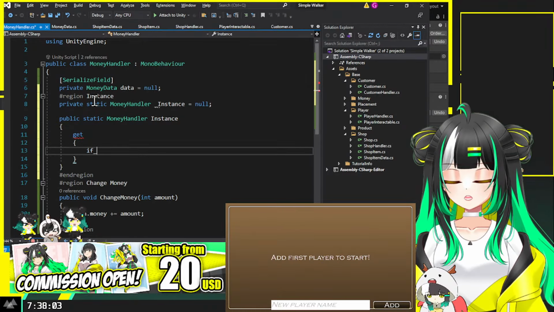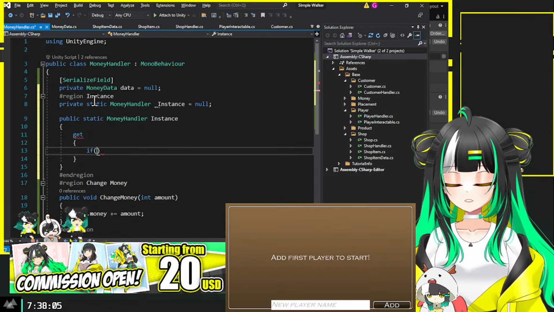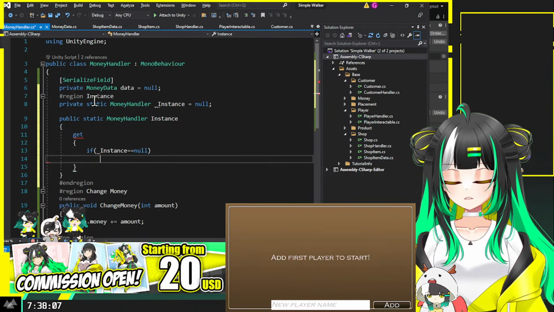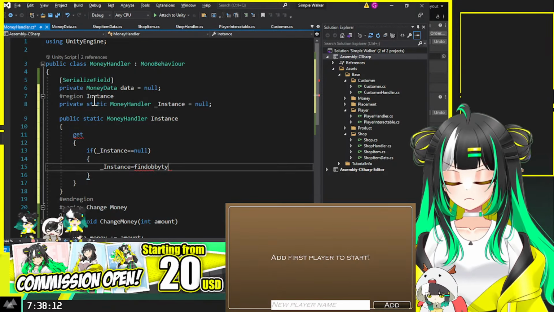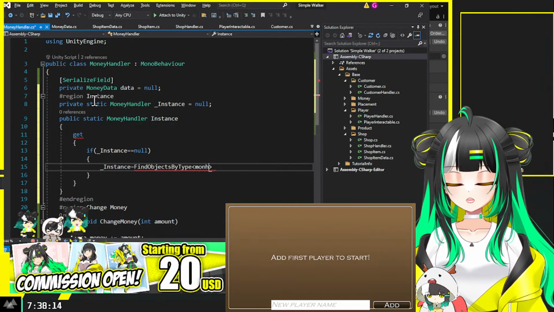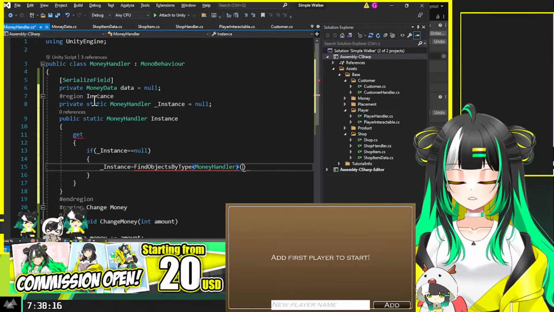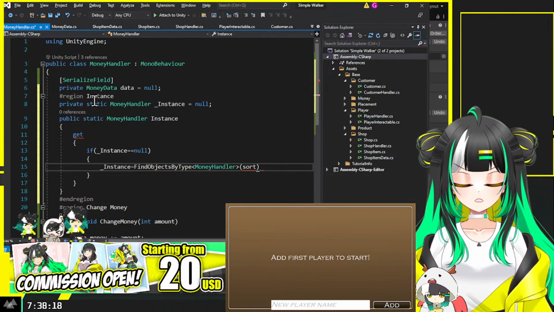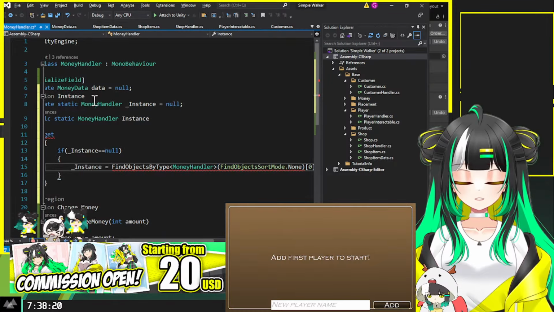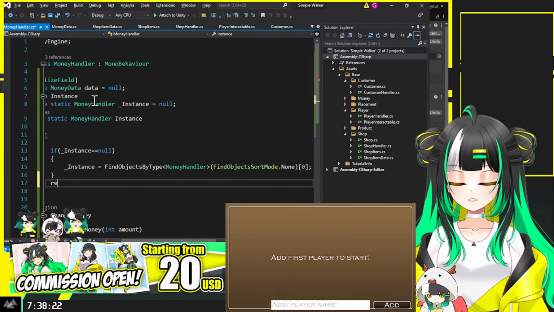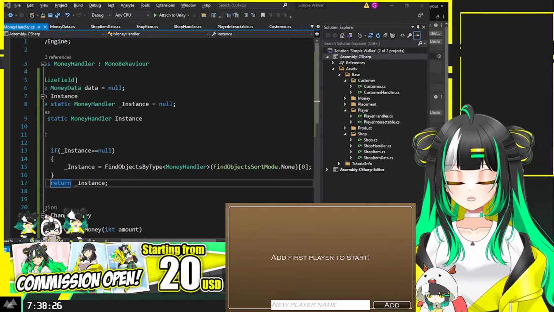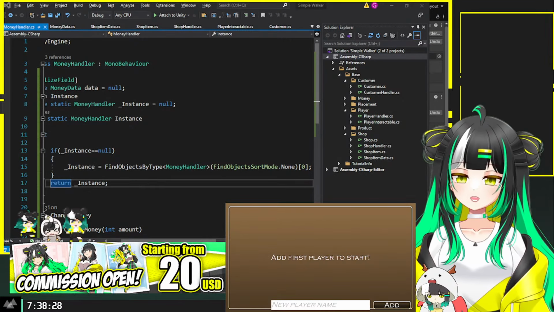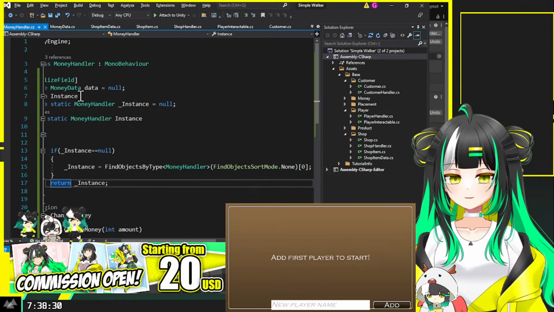Instance get: if instance equals null, instance equals find object of type money handler, sort none. Then return instance. Okay, now set the top.